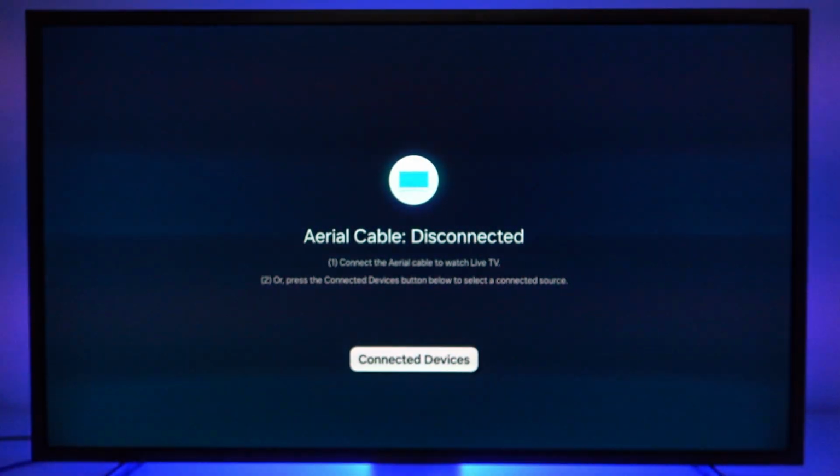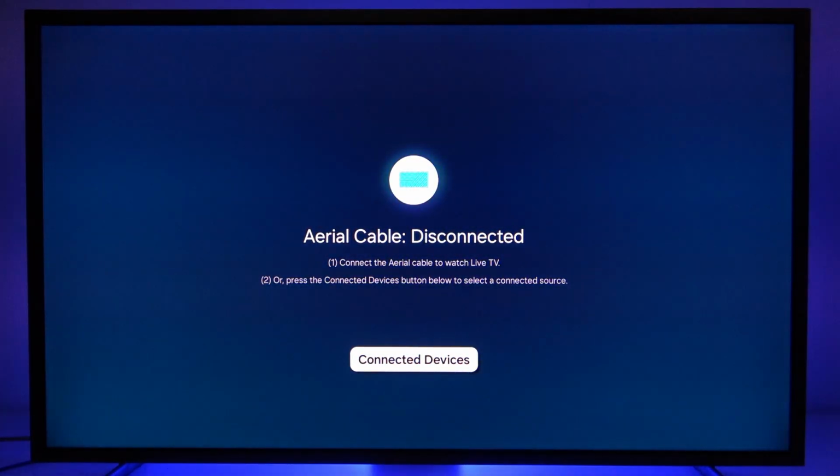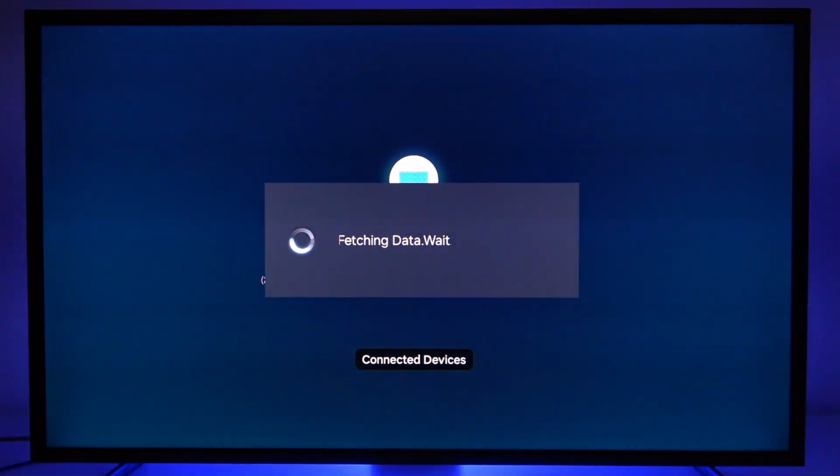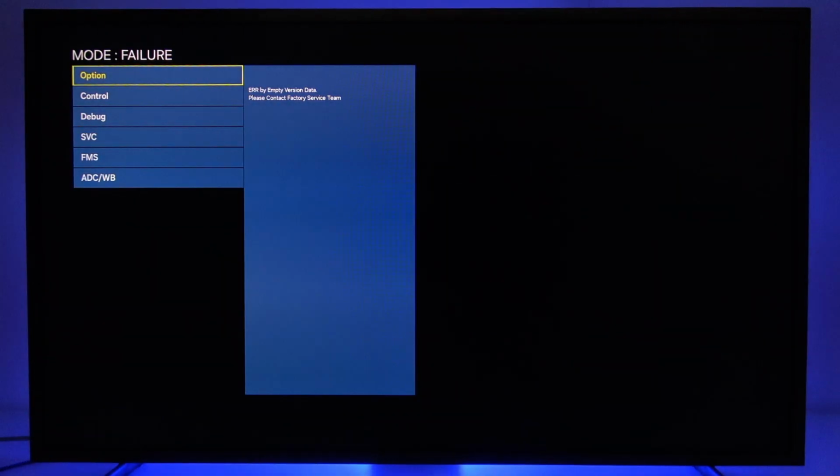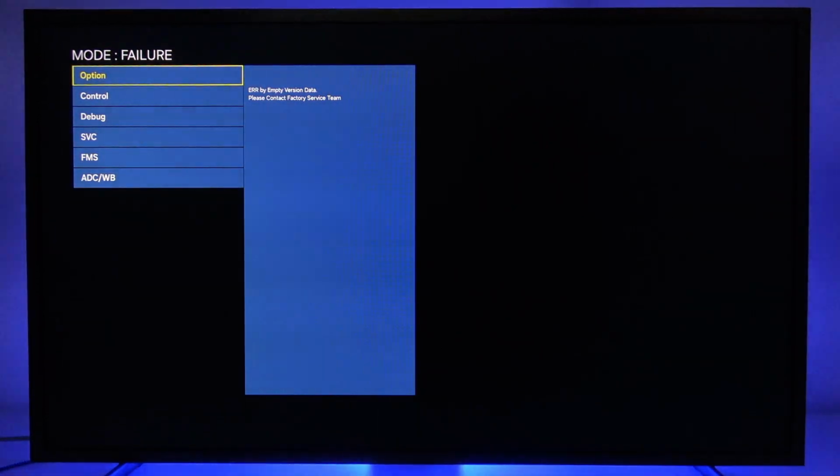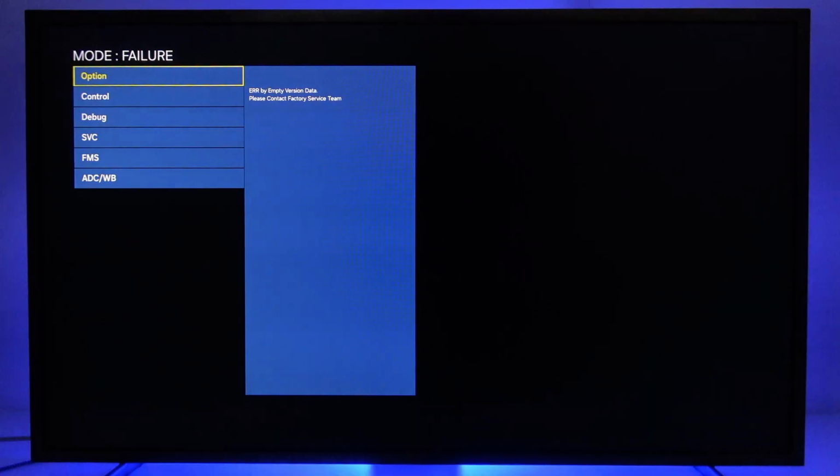Then let your TV turn on. Hope I didn't press the buttons in the wrong way. Let's wait for a while. No, I think not. Okay, and now we are in the service mode.